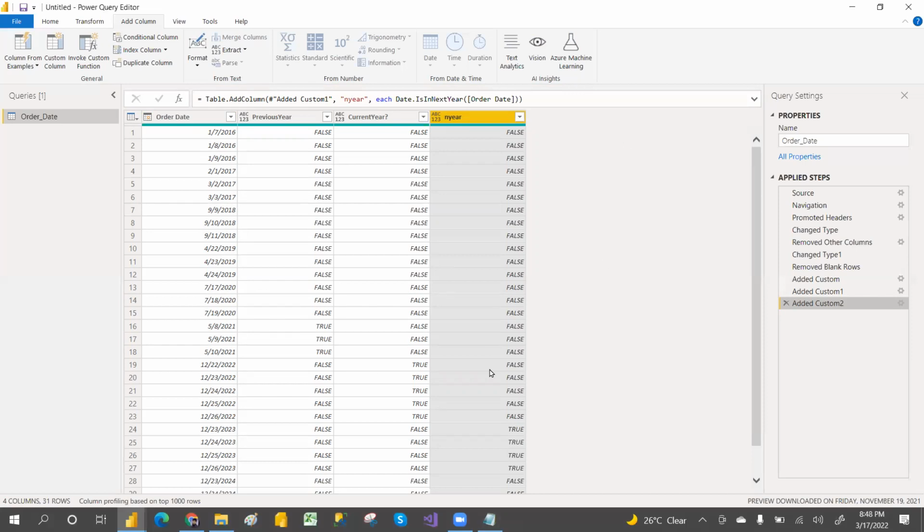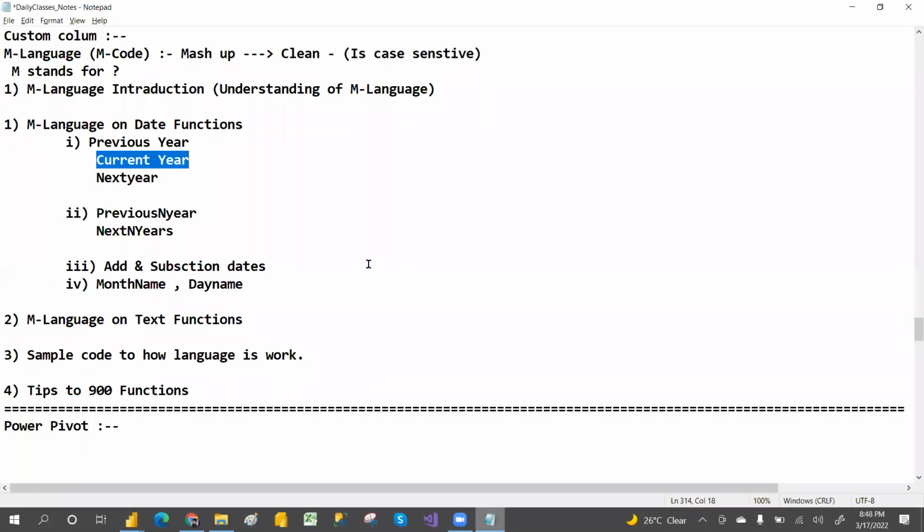Superb. Next, a different function: previous n years. Here n means number, so maybe 2, 3, 4, 5, something like that. You can keep previous 2 years, previous 3 years, something like that, guys.